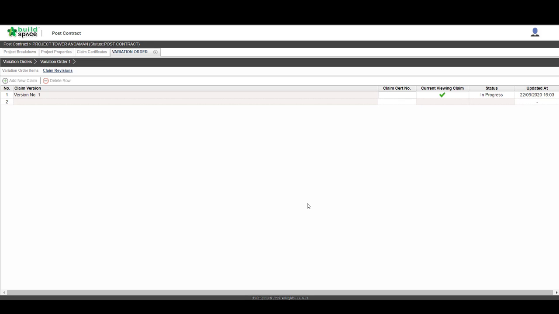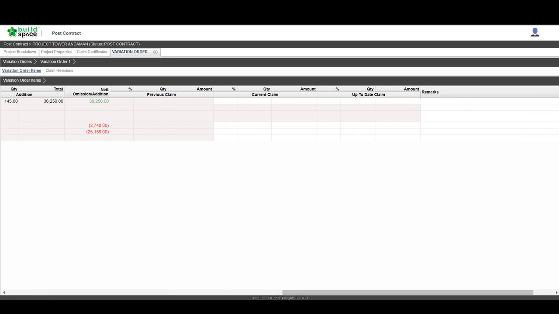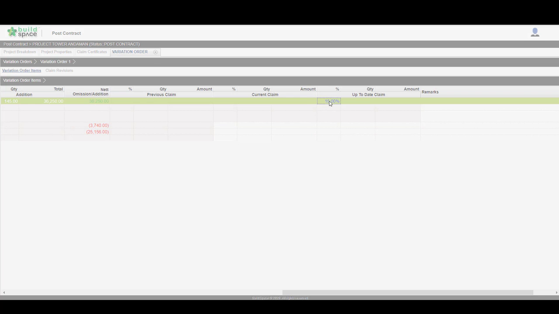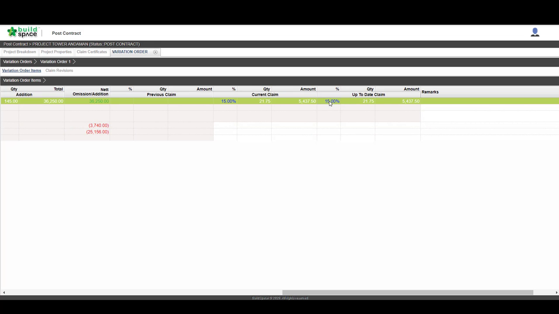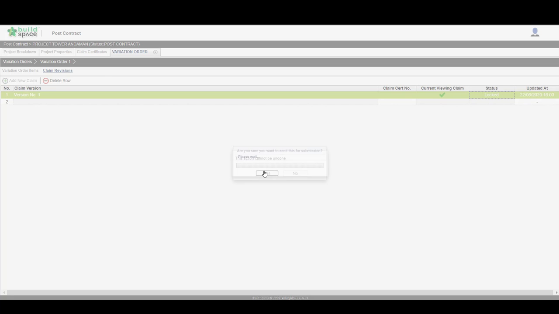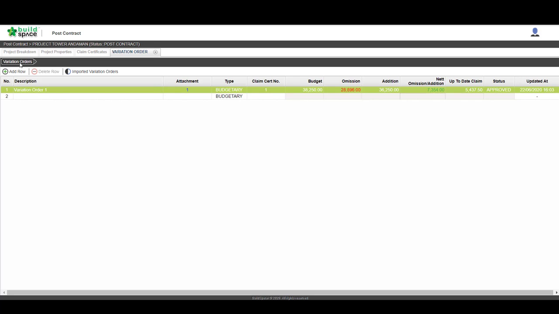Next, click Variation Order item and scroll to the right. Here, you can update the claim either by percentage, by quantity, or amount. Once you have confirmed, click Claim Revision and change its status to Locked. Click on the variation order and you can see the system has automatically updated the up-to-date claim.